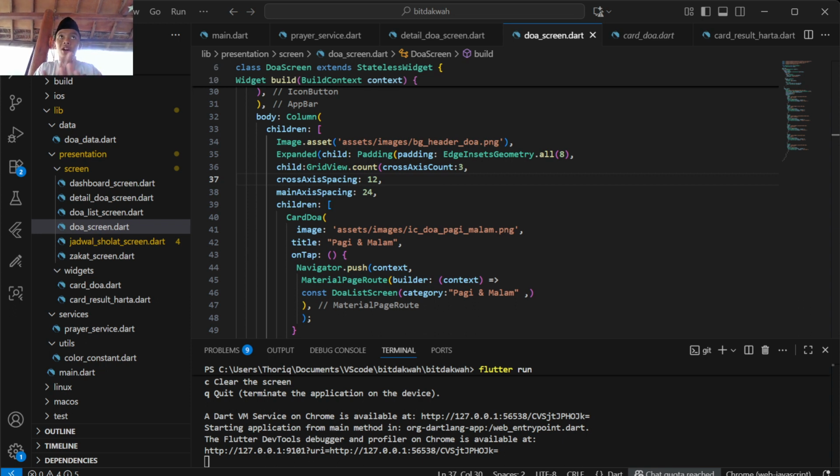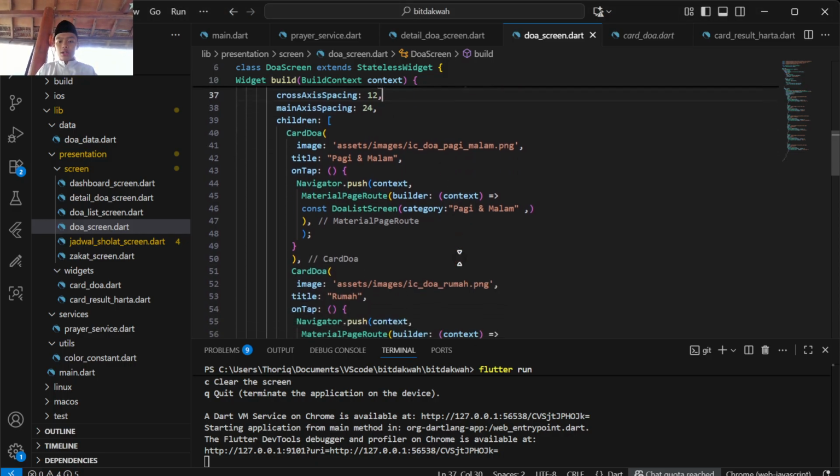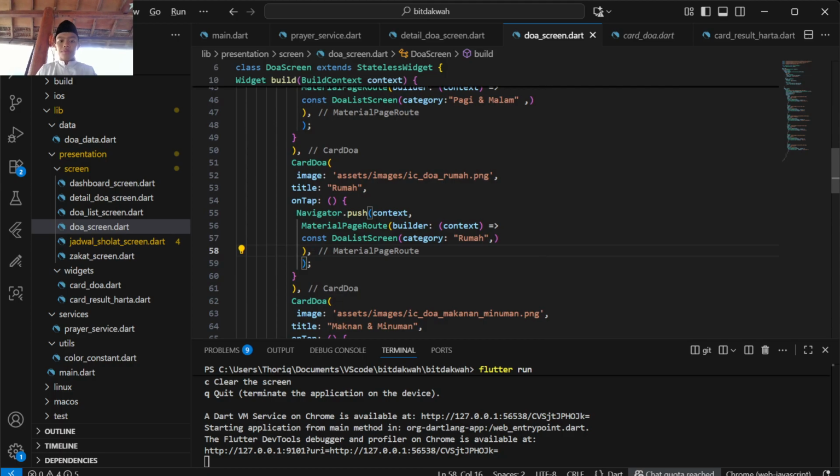Each card doa has spacing for the navigation and the expanded widget. For example, tapping the home card pushes the Doa list screen. Especially on passing the string at home, there is a category parameter. The string is the key for the next step.